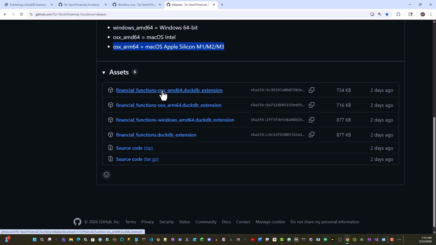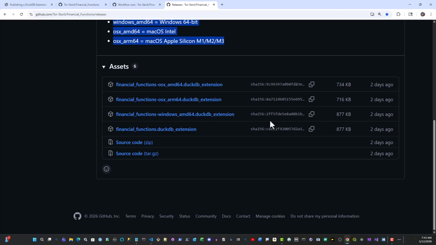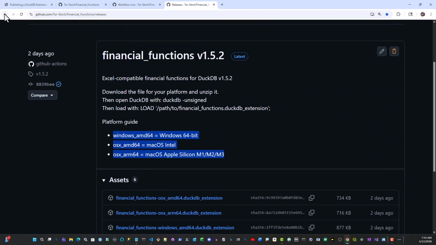And here they are. You can download this, put it in some kind of folder, and then from that folder, when you're ready to use it, go with your DuckDB unsigned and say load, then the folder name and the name of the extension. Here are three different versions: a Windows version and Mac versions for two different versions of Mac. So this is my release page, and you can download it from here.